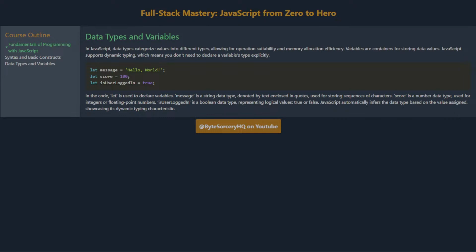message is a string data type denoted by text enclosed in quotes, used for storing sequences of characters. score is a number data type, used for integers or floating point numbers. isUserLoggedIn is a Boolean data type representing logical values, true or false. JavaScript automatically infers the data type based on the value assigned, showcasing its dynamic typing characteristic.